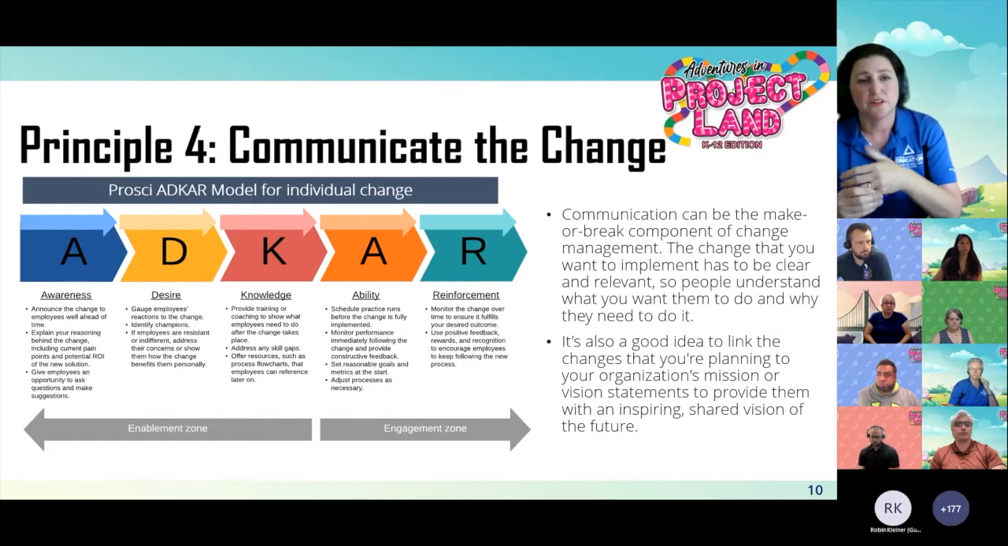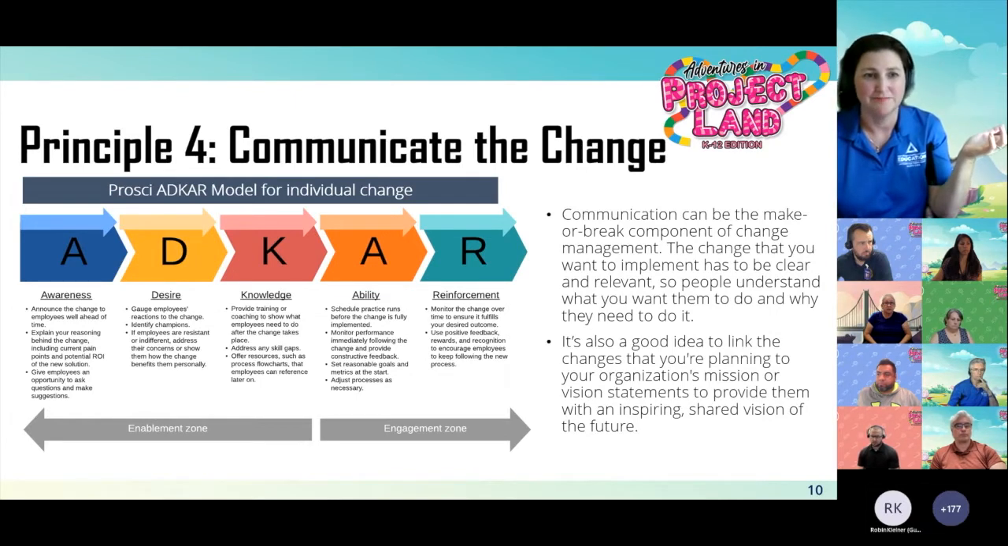So it's a really cool model if you want to use this in your project planning to make sure that you're really hitting home, communicating the importance of the change that you're trying to make. Because literally the definition of projects is you're implementing something new. And by definition, something new is a change from the status quo, right?